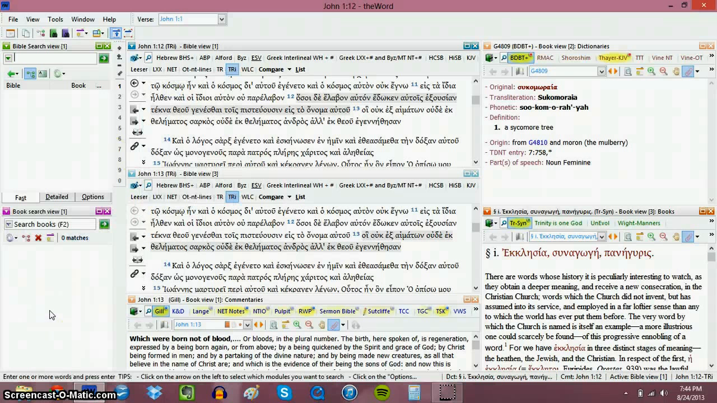Okay, so the layout is somewhat complete. Now the next thing we need to do is set up the tools in our layout so that they can work together. And we're going to do that by using the Bible options view.